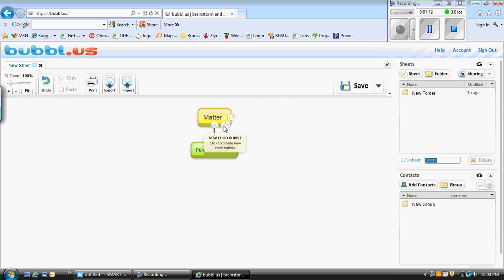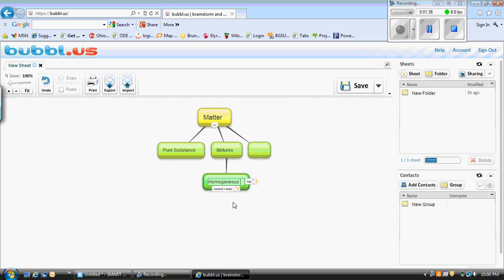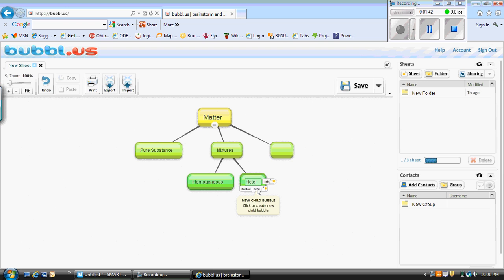In order to add new bubbles, you simply hold your mouse over the bottom and click New Child Bubble. So I have pure substances and mixtures. You can also add tabs to the side or another one off to the side. But I'm not going to create a third category today. I'm just going to keep it to two categories and come down from here. So mixtures is then divided into homogeneous and heterogeneous mixtures. So I'm going to create those two categories.